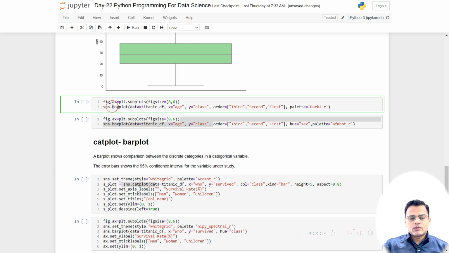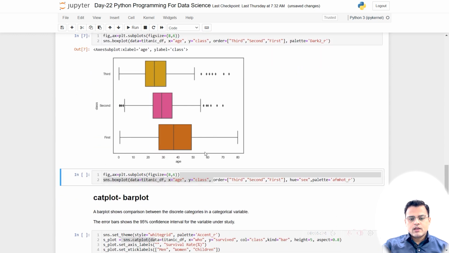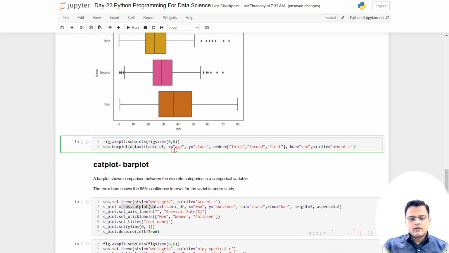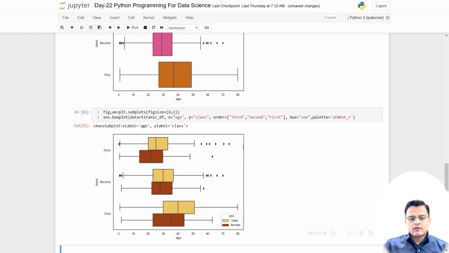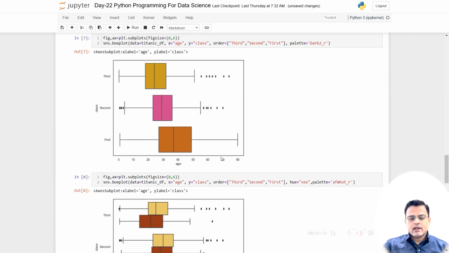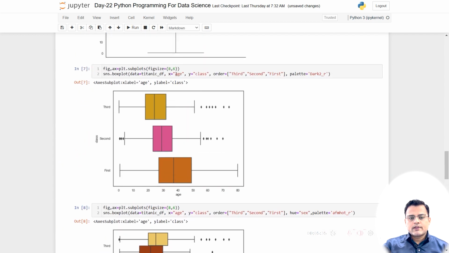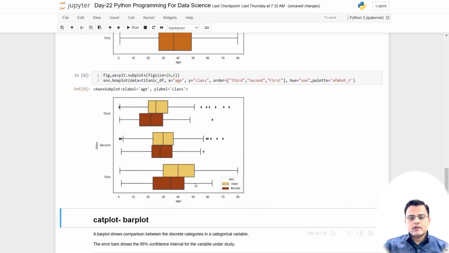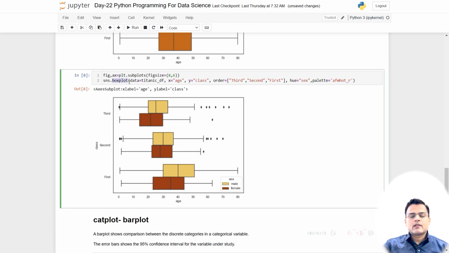Here also you can use the inbuilt box plot method, and you can specify the order as well, like this. So this is one, and you can set the different palette sizes as well, like this. Here I am doing the box plot with respect to age and class, and you can specify the hue parameter as well in the inbuilt method of box plot. So that is the advantage of using this as well.